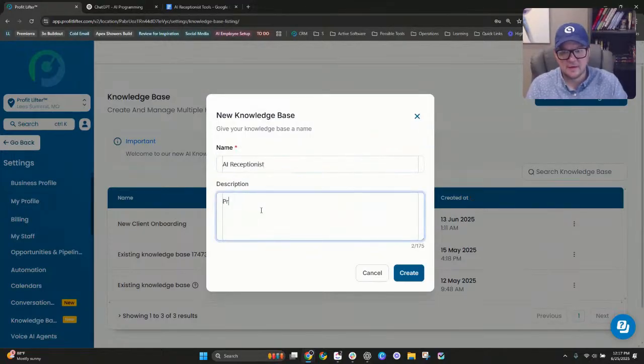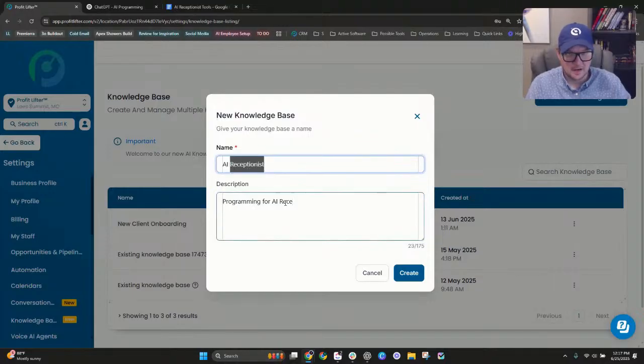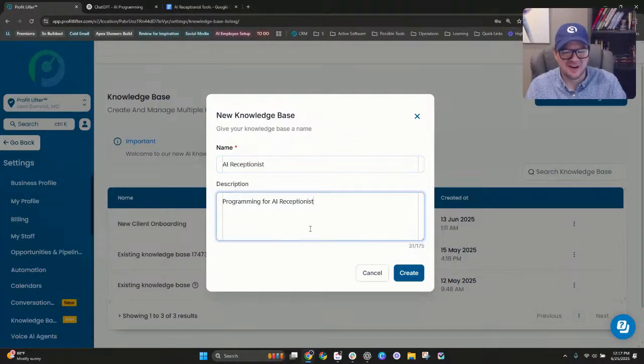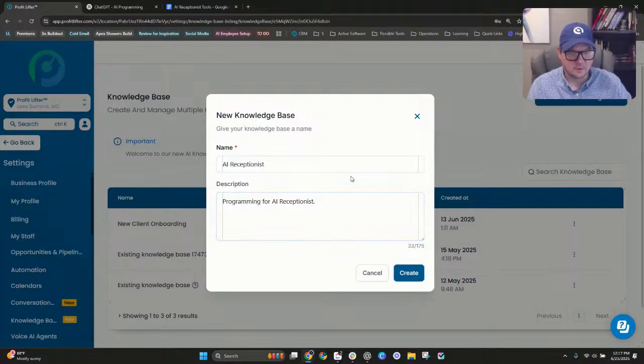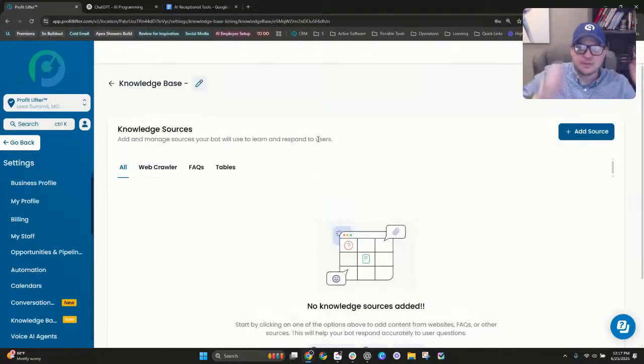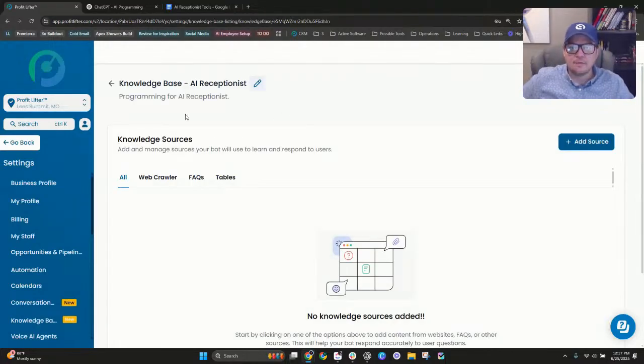And this is just a description of it, so you know what you're looking for. So we're just going to say programming for AI reception. Man, I cannot spell today. I'll just copy and paste that. AI programming for AI receptionist. And that way we know exactly what it is and how it's going to work. We'll hit create. Now it's going to take us into our options for the knowledge base.